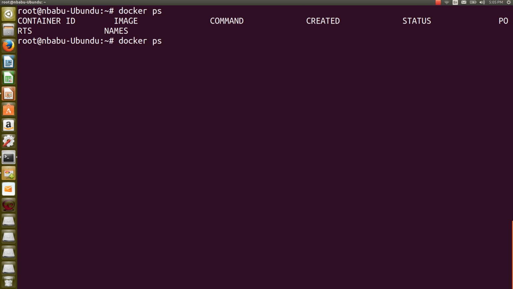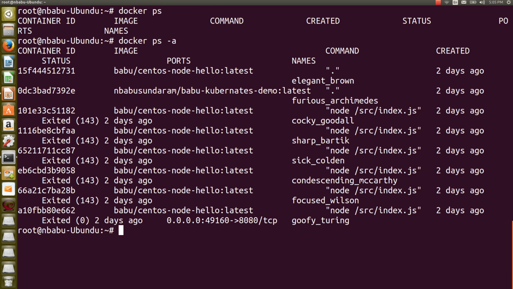So ps will show only the running containers. Now I am going to check which containers exist even if they are stopped. That is available with the option -a. So if you look, these are the containers available in my system, but they are not currently running. If you use docker ps with the option -a, it will list all the containers even if they are not running. Okay, that is a nice command.